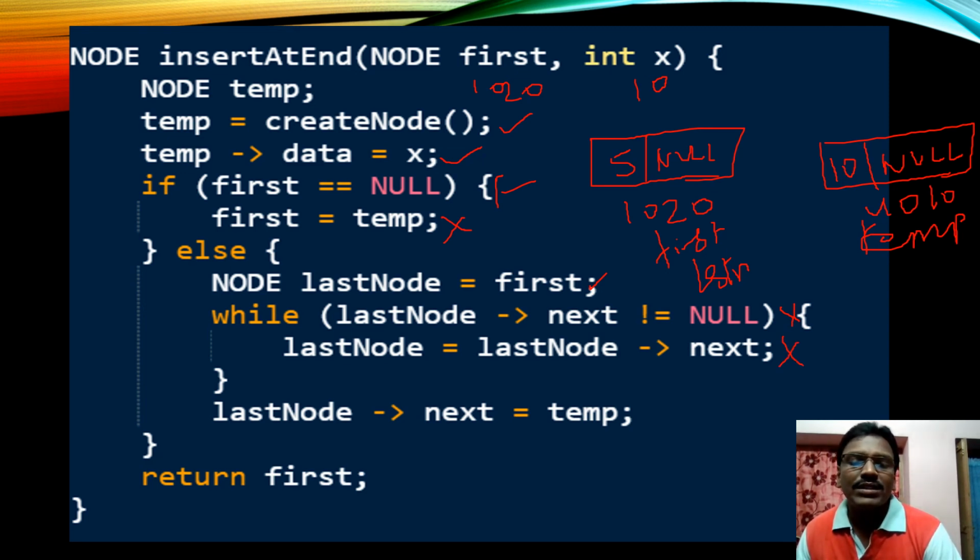Now last node next equals temp. The last node next, this is the representation. Now the temp is 4010. Now 4010 is stored in the last next. Okay, then return first. It means it is the first value. So it returns the first value. Okay, this is the execution of the insertion at end.